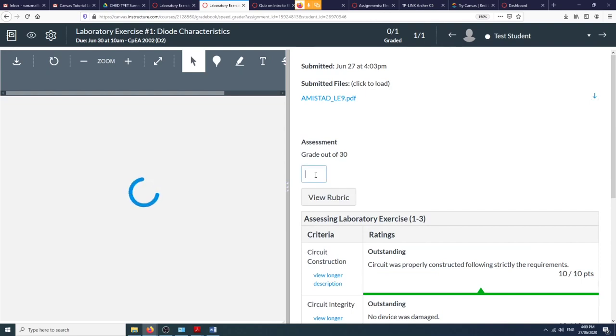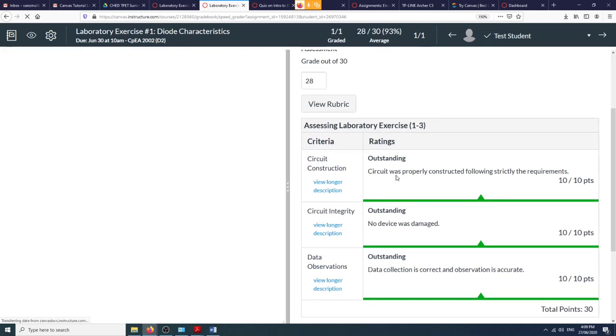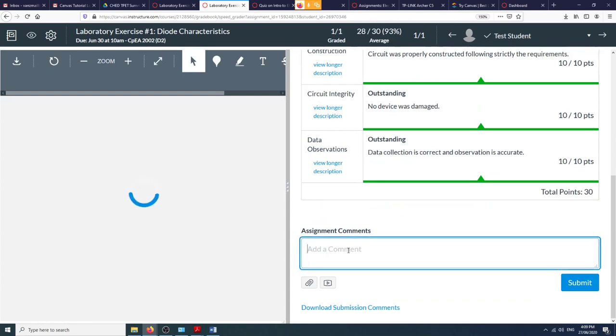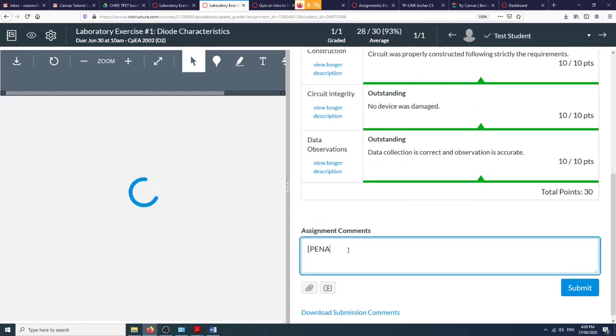So let's say, for example, there is a deduction of 2 points, then you can have the student's grade with a deduction of 2 points. You just have to, for example, put a comment, penalty. Say you comment, I don't like you. Minus 2 points.